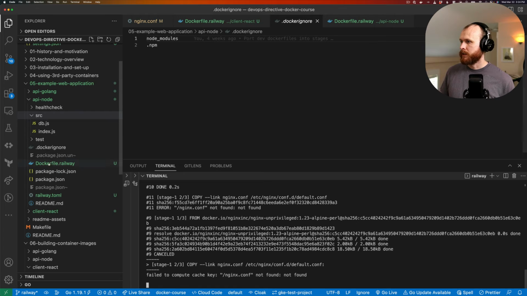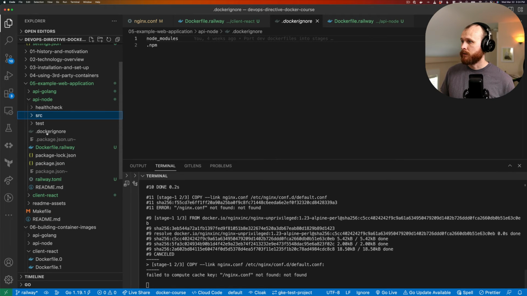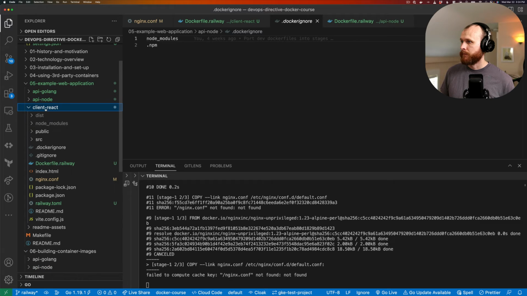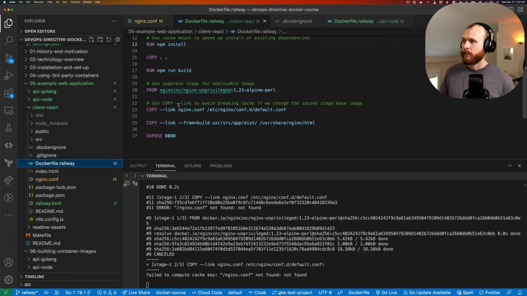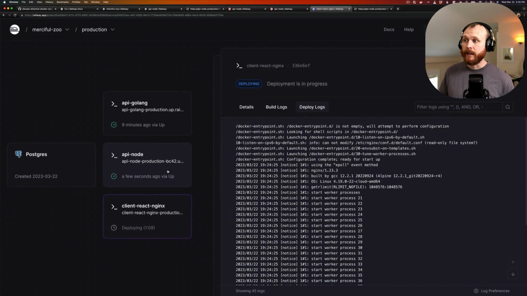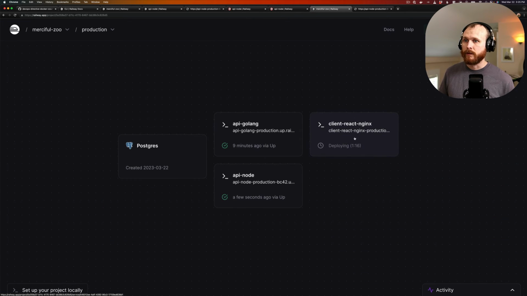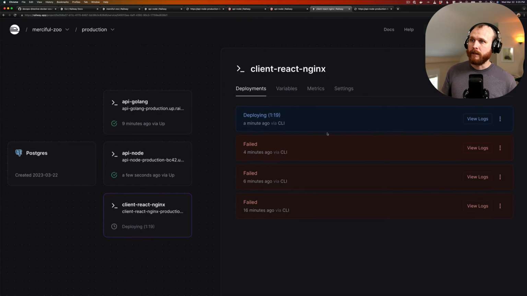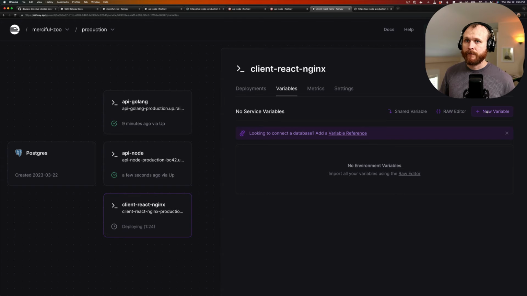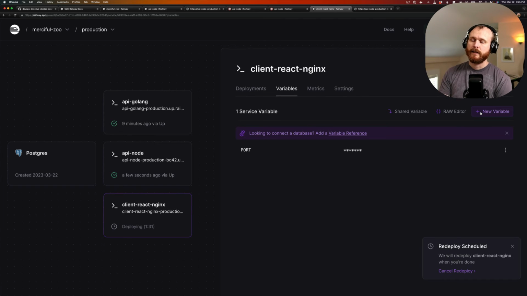Because I'm using the unprivileged Nginx base image, it's going to be running on port 8080. And so I need to tell Railway that it is listening on port 8080. I think I'll need to set that in order for Railway to be able to correctly wire up the ingress traffic to it. I'm going to set port to 8080. Click add. That should redeploy.